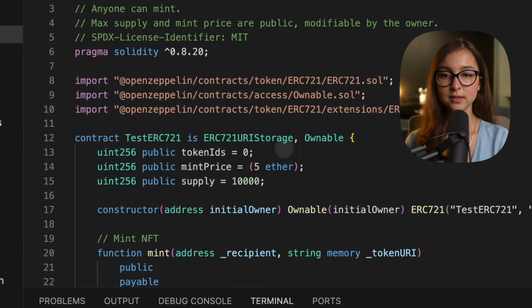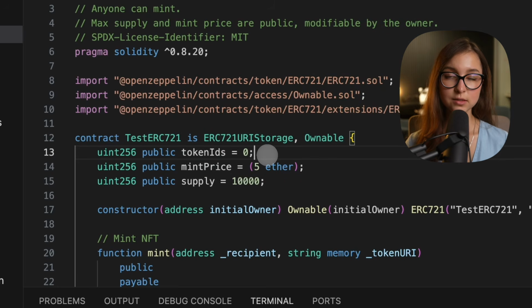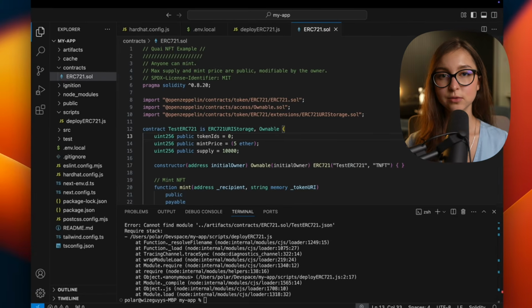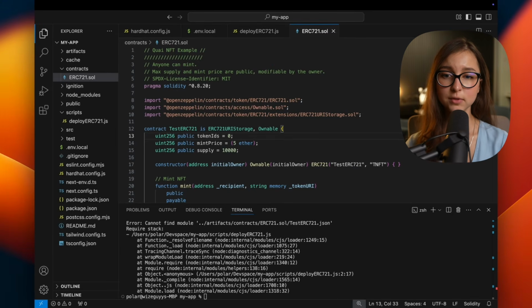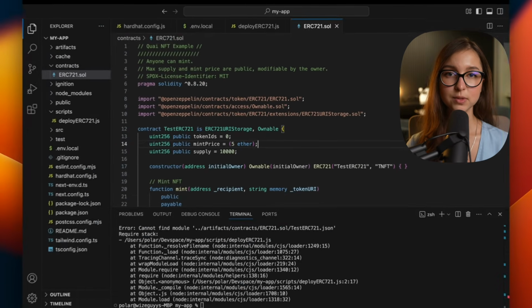And here we are. Here we have the line called token IDs. Token IDs usually start with 0. I don't recommend you change it to anything. That's just the default for most applications, how they're built. Then the mint price is 5 Ether. This is up to you, how much you want to have it.